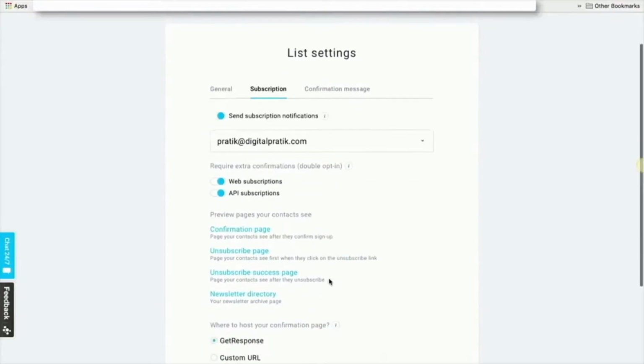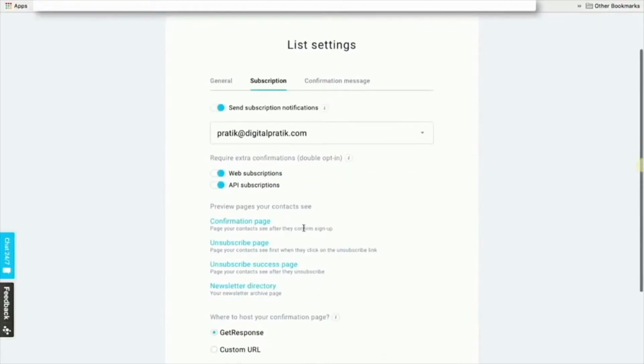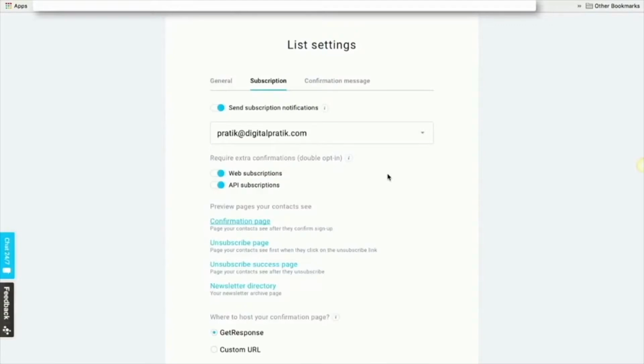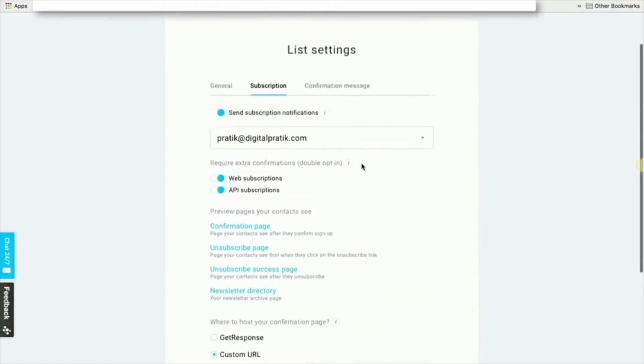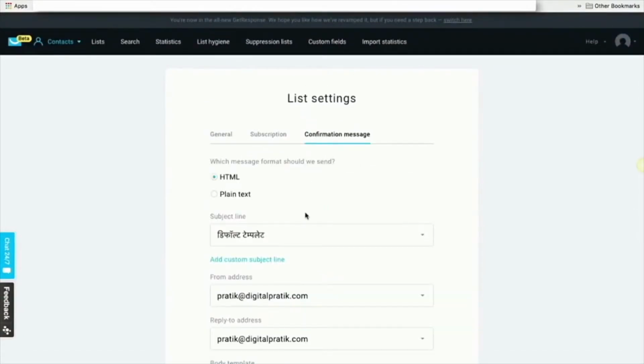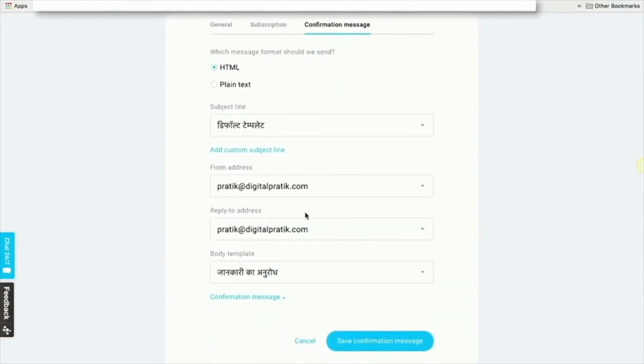Then you can have the confirmation page your contacts see after they confirm sign up. You can click on this and that would be the default GetResponse confirmation page. If you don't want this, you can always have a particular custom URL for your thank you page. If you don't, you can still have a confirmation page within your programming language. Then you can always have an unsubscribe page, unsubscribe success page, newsletter directory, all such things, and the confirmation message, which is the thank you email, which you always send.